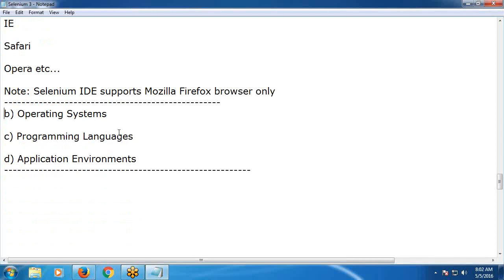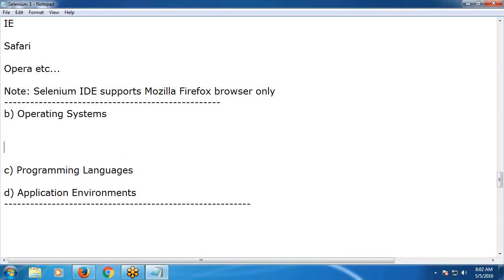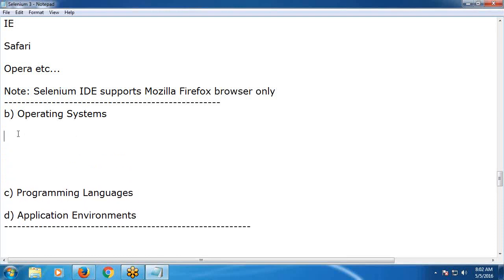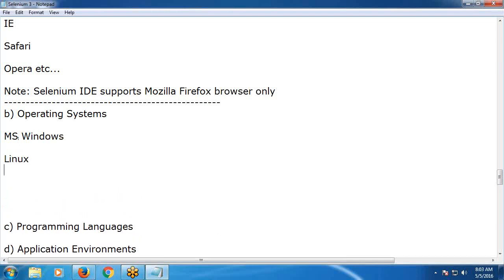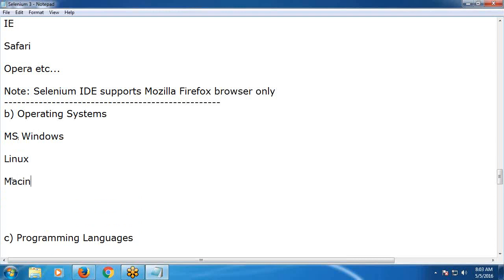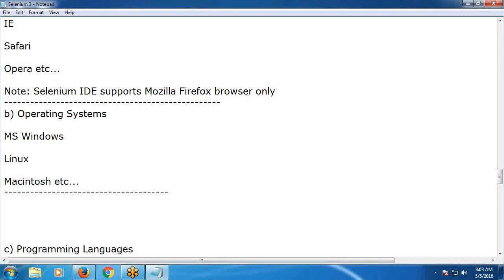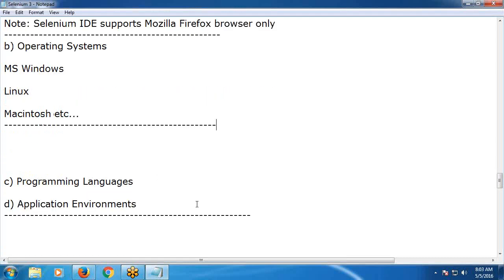Next, Mamata, operating systems. It supports all popular operating systems: Microsoft Windows, Linux, Macintosh, Apple OS, etc. What about UFT, formerly QTP? Windows only, sir. Only Windows.